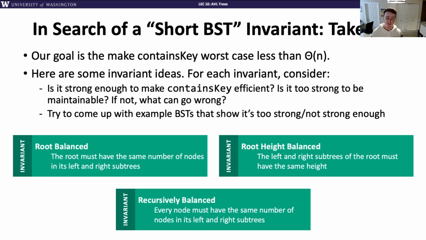And maybe on the flip side, is it potentially too strong, that it's so restrictive that it's going to be really hard for us to meet it? And so for each one, I'm going to have us try to come up with an example binary search tree to maybe show as an example whether or not it's strong enough. And we're going to use this exercise as a way of trying to understand what makes an invariant for these binary search trees useful, and to get a hint at how we might come up with the solution that we'll see in a little bit for this thing called an AVL tree.